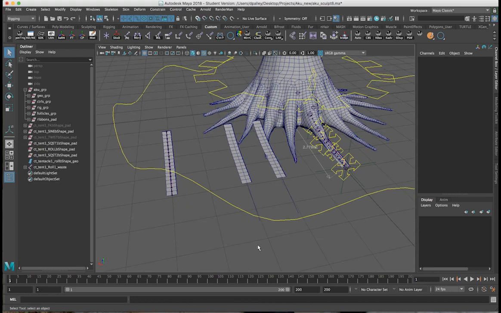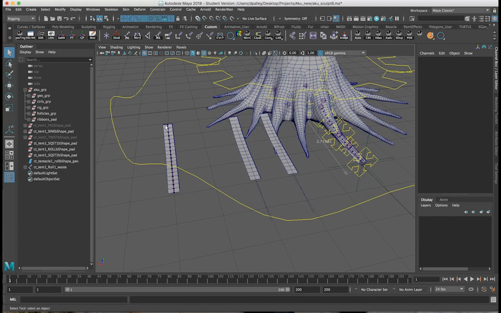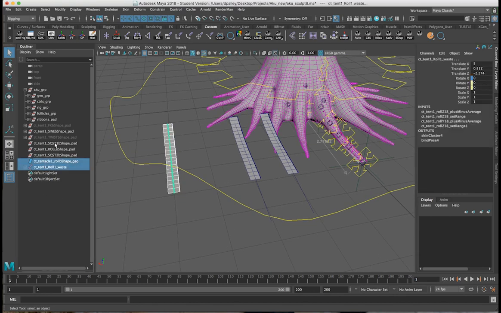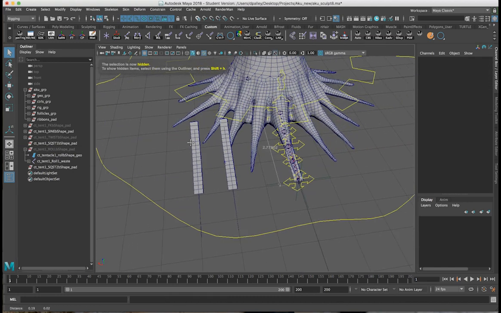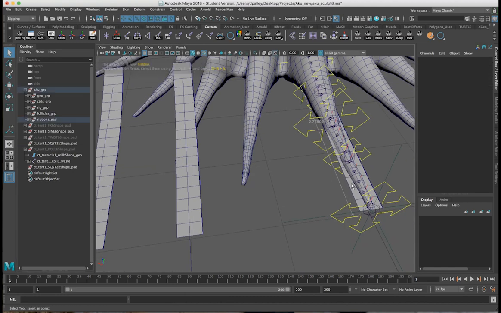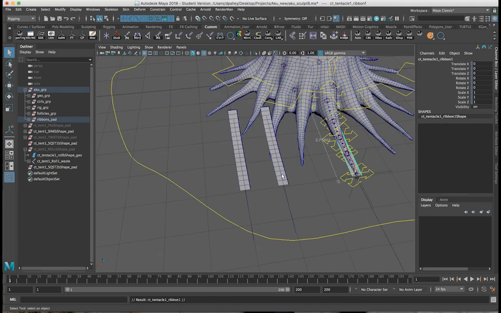All right, so before we start with the squashing and stretching shape, I just want to clean up the roll shape here. So I'm just going to parent the ribbon and the joints under that and then hide it. So we should be good there. All right, so let's start with the squashing and stretching.